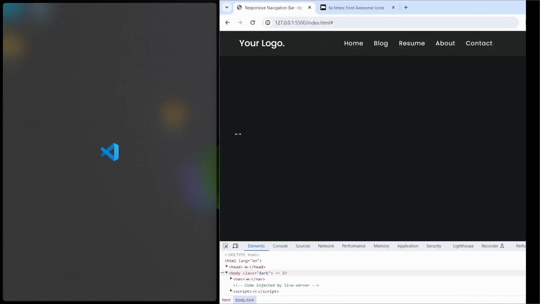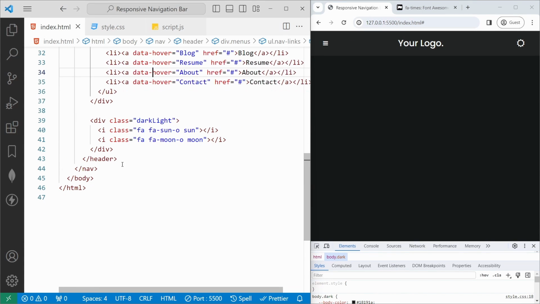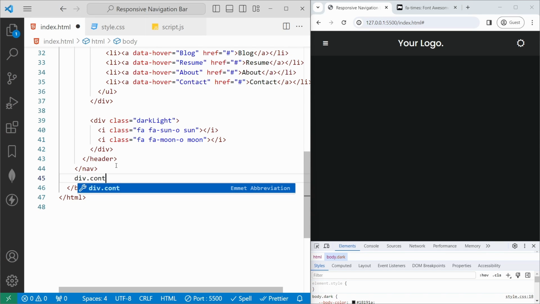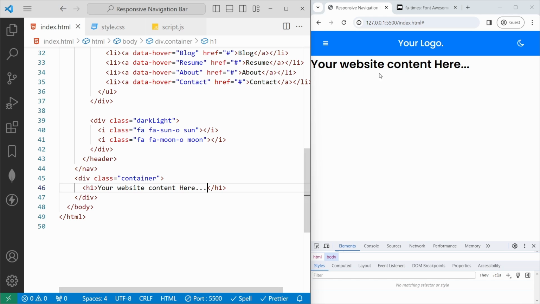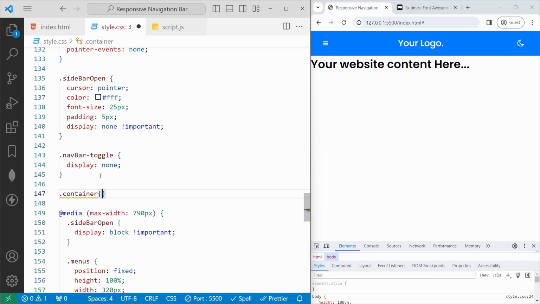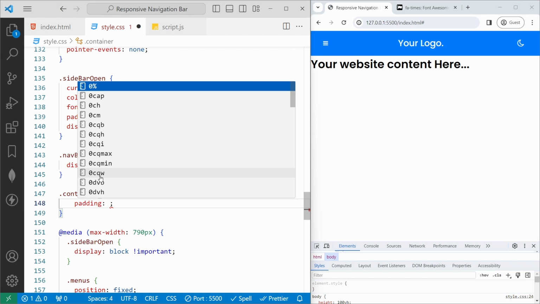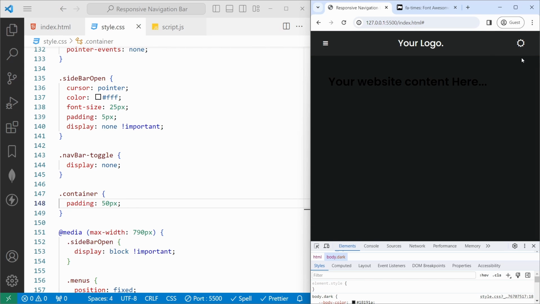And once we have added the menu, we need to add the content here, right? So for that, I will go to the index.html. We'll add a div here with the class container. If you click enter, I will say h1, your website content here. If I save, now you can see this. We can style this. I will jump to the style.css, .container. We'll set the padding to 50px. Now if I click this, you can't see that, right?